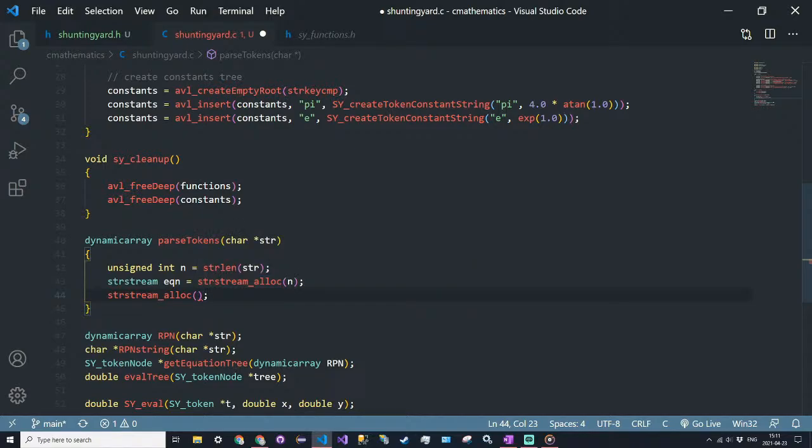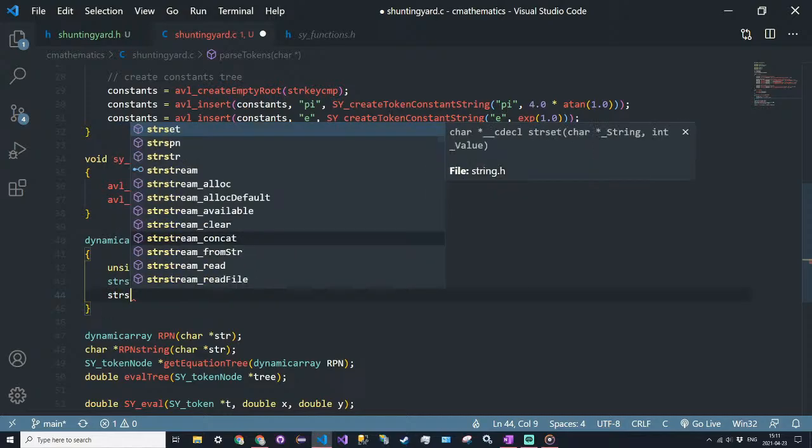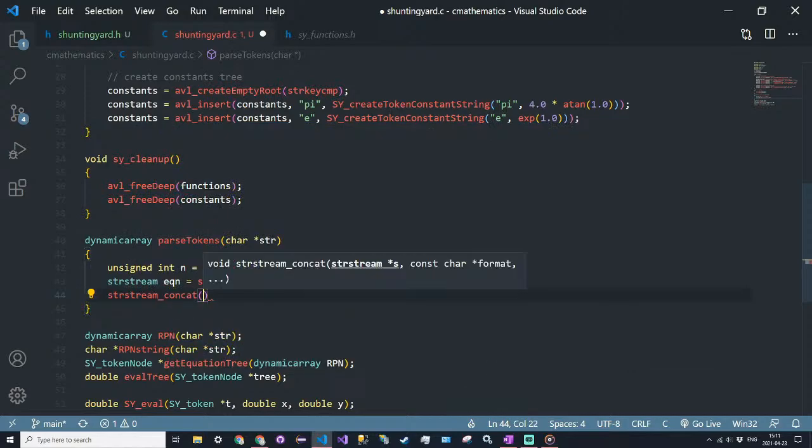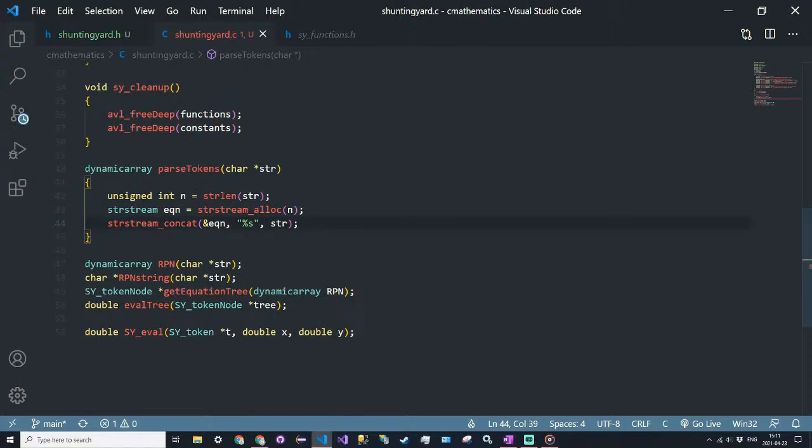Yeah, I'll just leave it like this. So we allocate the number of characters, so we don't need to reallocate after that. And then string stream concatenate, pass in reference to equation, %s for the format, and then the actual argument will be string there. So we create our equation string stream.